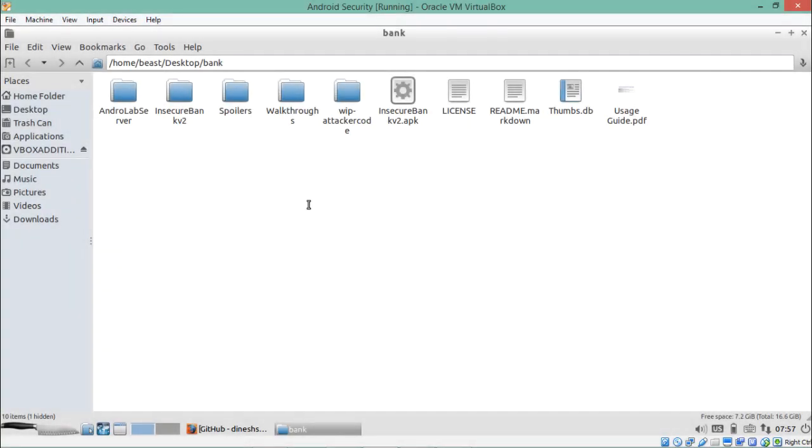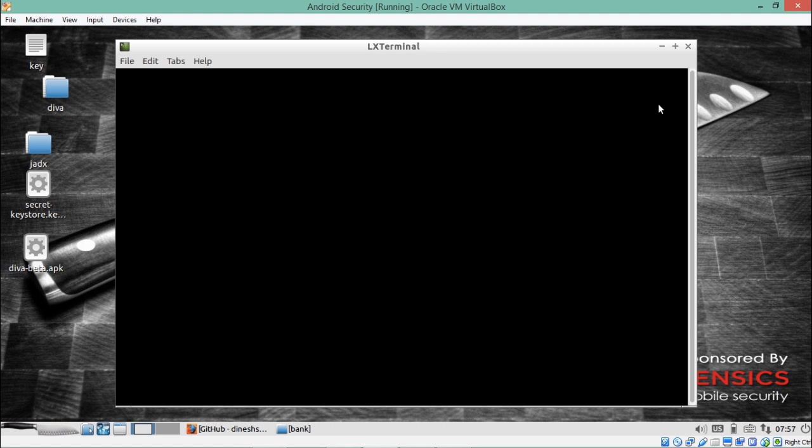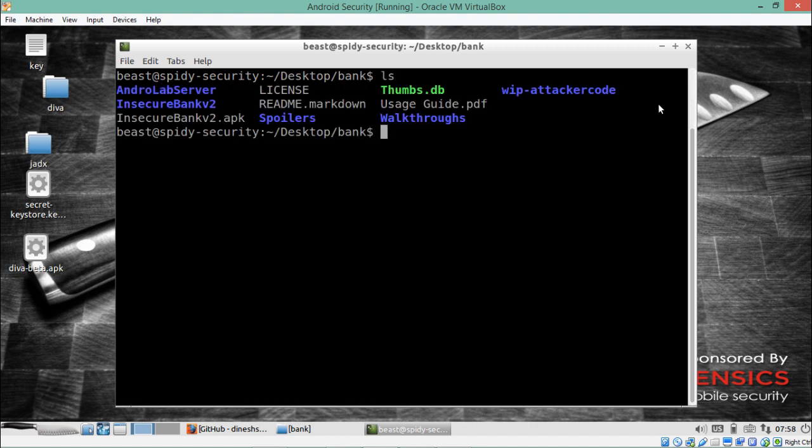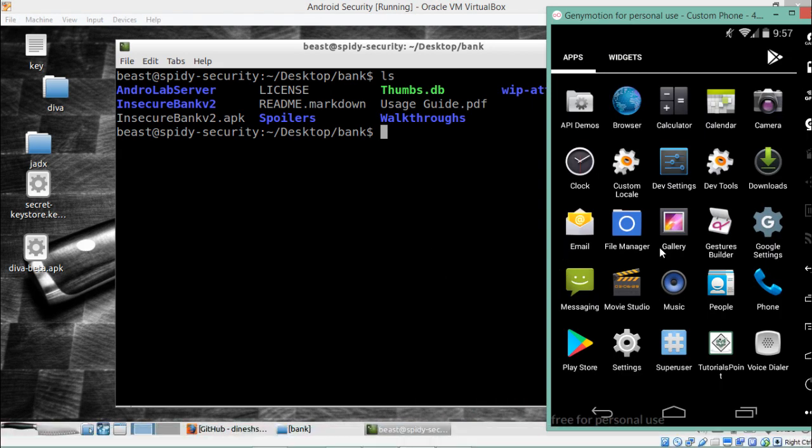If I open it up, you can see one APK file called insecurebankv2.apk. We will install this APK file inside our Genymotion. Then we will set up our server by going inside this directory, that is Android Lab server. So let me open my terminal and go inside that directory. You can see here one APK file. Now let's install this APK file by using adb install, and meanwhile you can see that our Genymotion is also up and running.